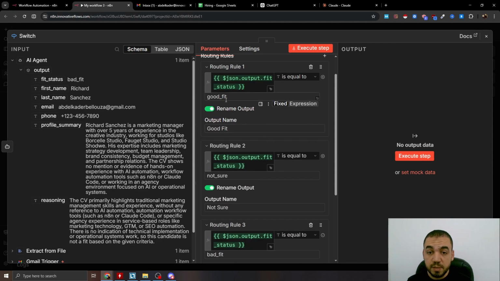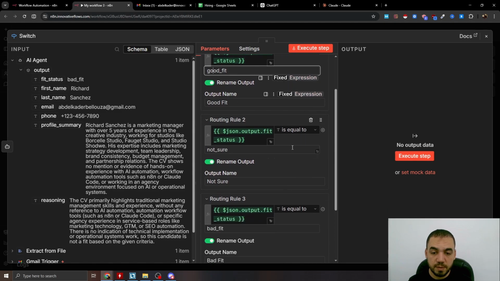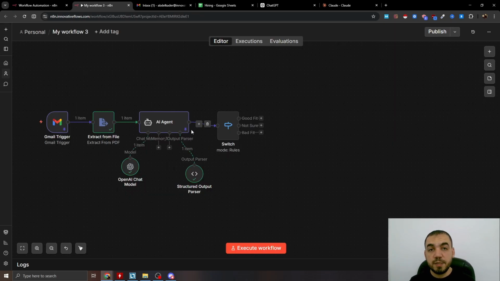By the way, the reason why I typed good fit this way is that inside my system prompt, if you remember, I clearly instructed it to output the fit status as good underscore fit, not underscore sure, or bad underscore fit. Since our AI agent has flagged the previous CV we have used as a bad fit, let's start working on the bad fit route.